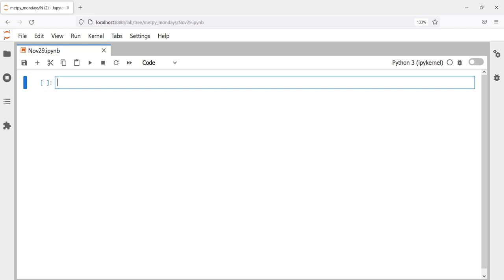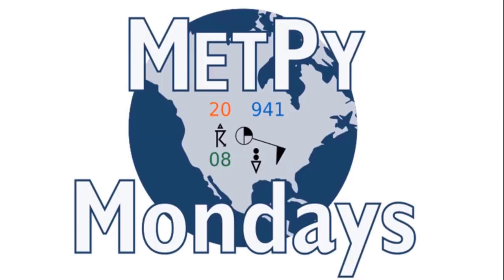This week, we'll use the new Showalter index calculation from MetPy.calc, and we'll use some archived upper air data from an outbreak event earlier this year to make a map based on all of the radiosonde data from that day. Welcome to another MetPy Monday.